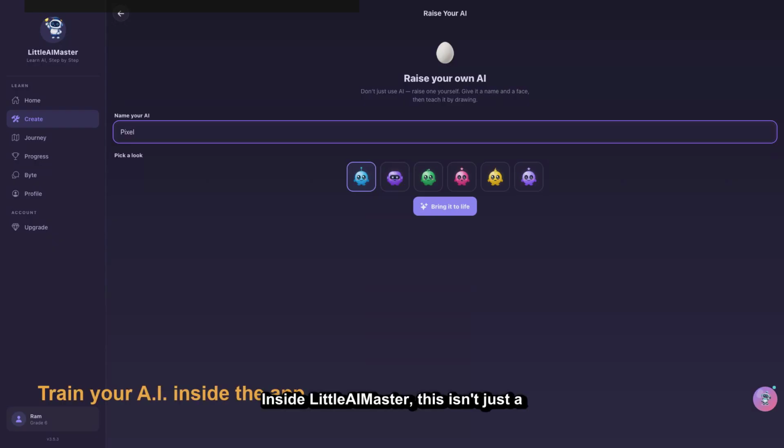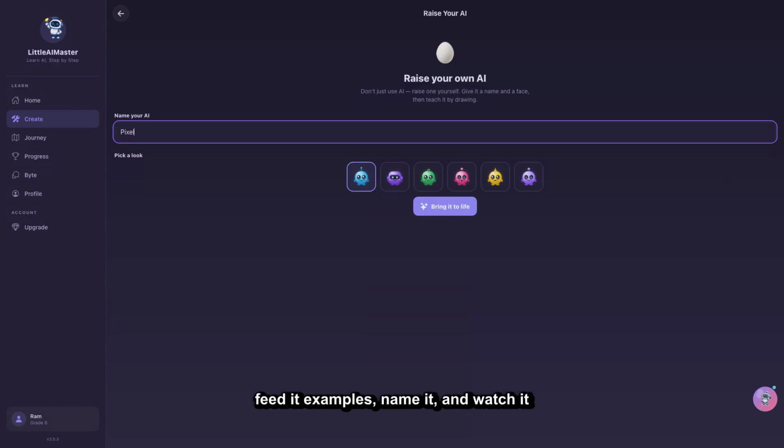Inside LittleAIMaster, this isn't just a lecture, kids actually grow a model. You feed it examples, name it, and watch it learn, the same loop real engineers use. Seeing pixels become a prediction with your own AI is what makes the idea stick. That's the whole spirit. Raise one, don't just read about it.